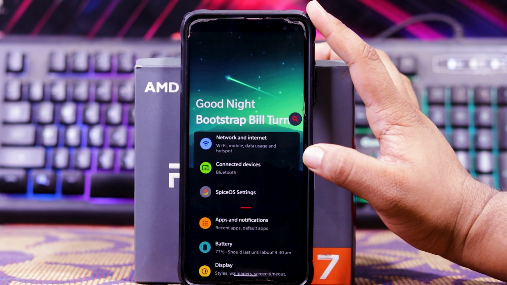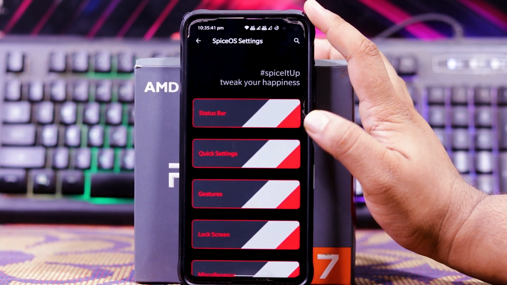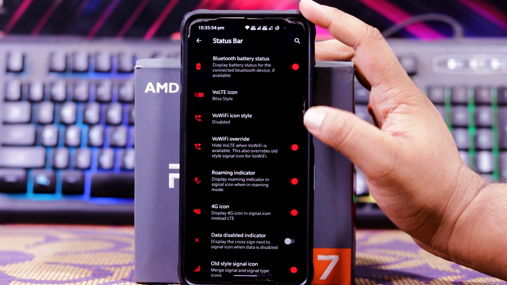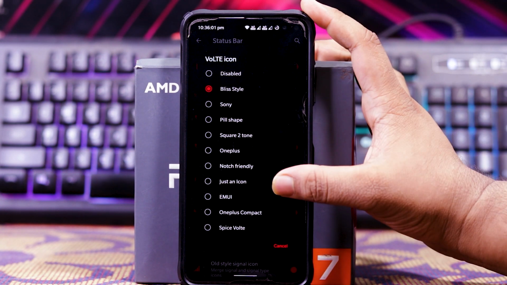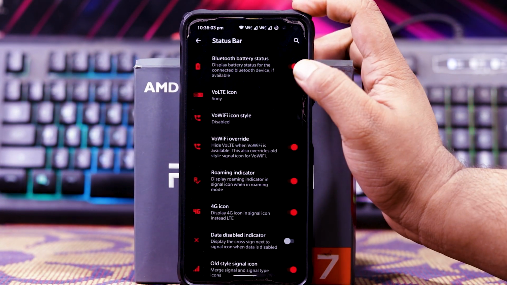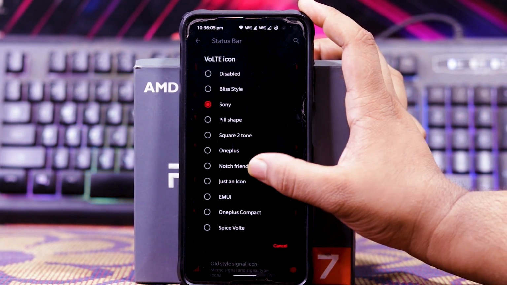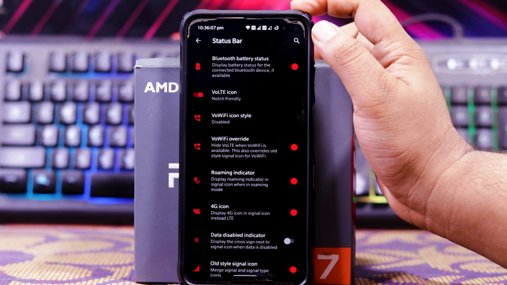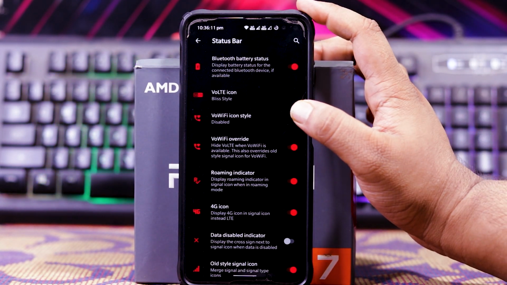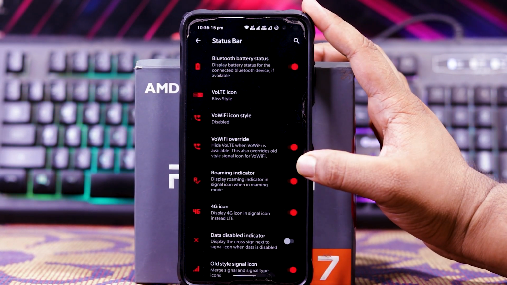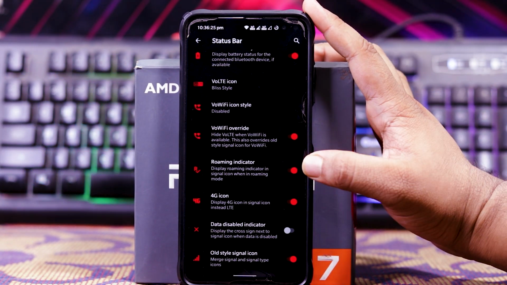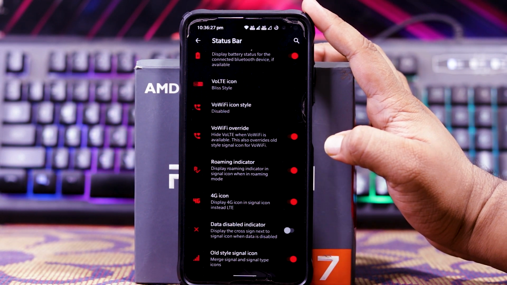And the main customization is under the SpiceOS settings. As you can see, the theme. In status bar, you get Bluetooth battery status, VoLTE icon. By default it is disabled. And this, you can choose icon as Sony, suppose. As you can see, notch friendly. As you can see, you can choose the icons. Then you can choose the VoWi-Fi icon style. Then you get VoWi-Fi override, roaming indicator, 4G icon, data disabled icon, and old style signal icon.